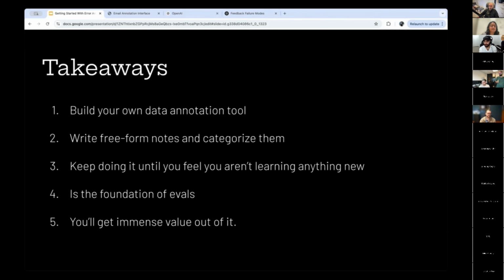Number 3, you're like, okay, how many of these should I do? One thing that Shreya articulates, which I really like, is keep doing it until you feel like you aren't learning anything new. And number 4, this is the foundation of evals. This is at the very ground level before you do anything else, before you think about evals, measurements, experiments, whatever, you need to do this step. If you don't do this step, then your evals process is not going to work. And number 5 is you'll get immense value out of this part. You can't skip it.